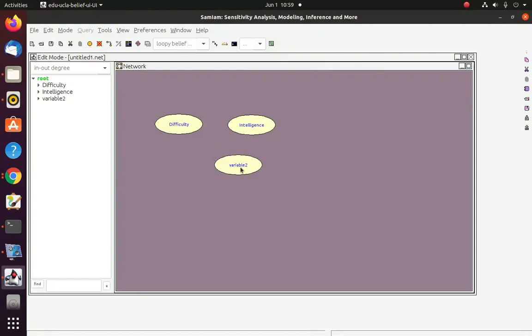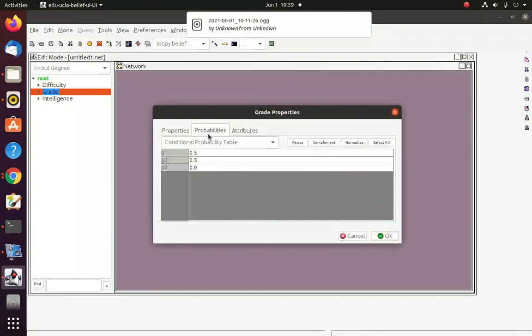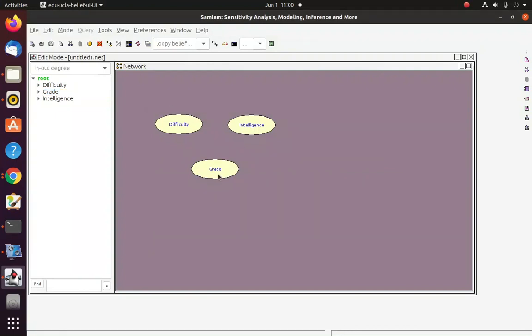Let me add one more node here and call it grade. This is G, so I write G1, G2, and I need one more, so I insert one more and say G3. So this node identifies grades, and you can associate the probability values according to your problem. So this is 0.2, this is 0.6, maybe 0.4, maybe 0.3 and 0.5.